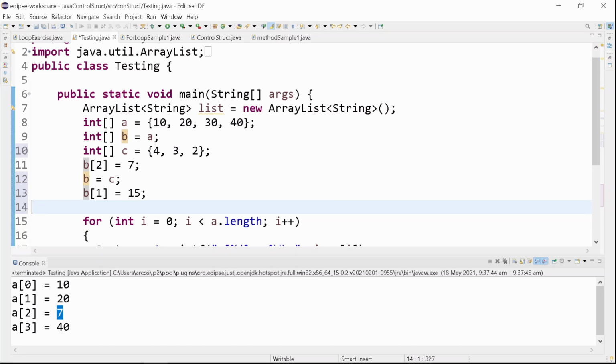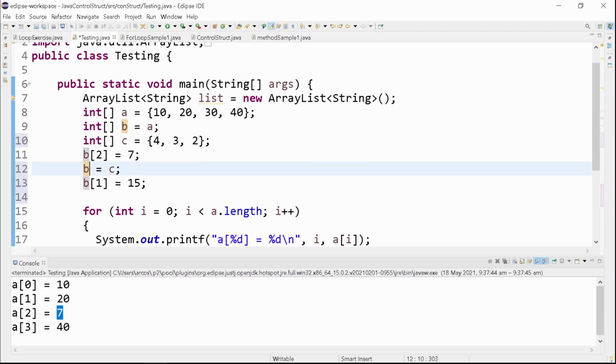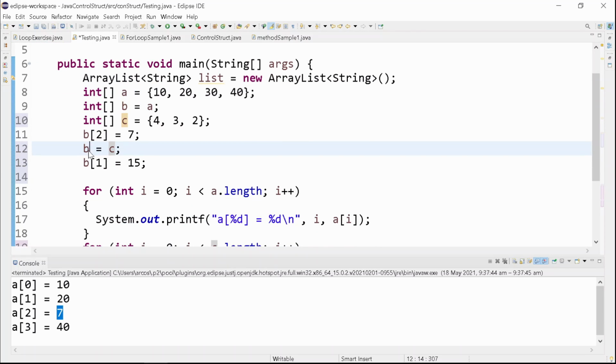The values of A are 10, 20, 30, and 40, and that would also be the same value of B. The values of C are 4, 3, and 2. But at location 2 of B, we change it to 7. Therefore, the 30 at index 2 will change to 7. C is also pointed to B, so the C value also will change.